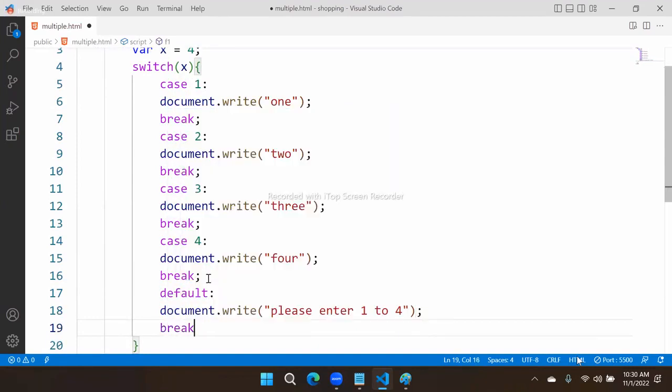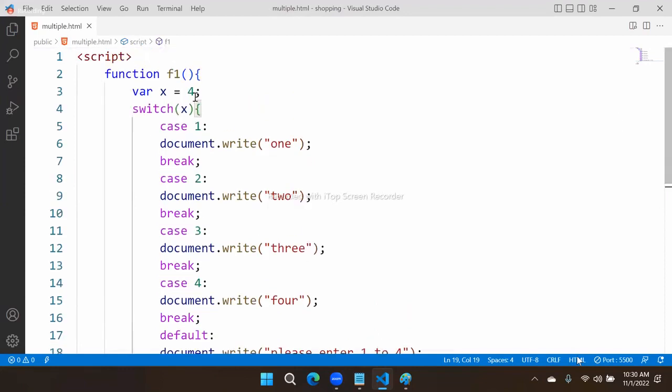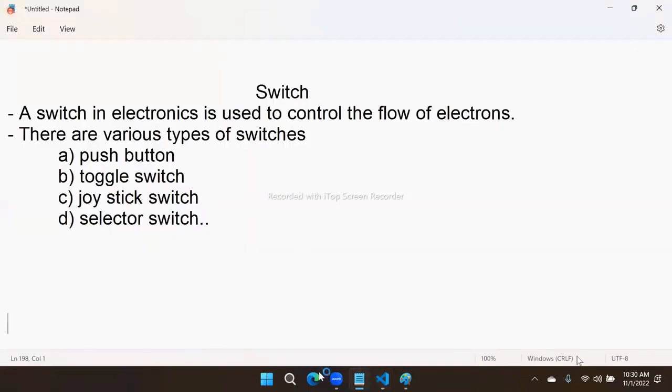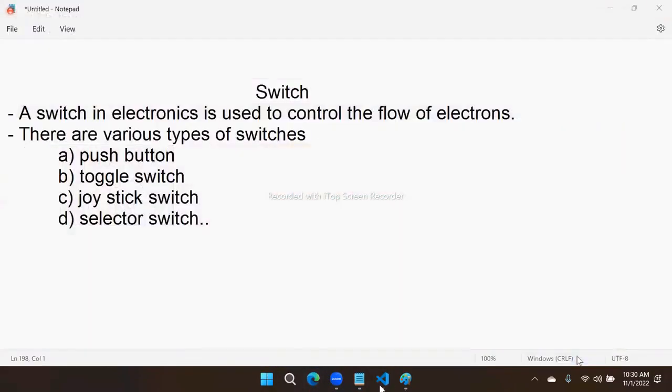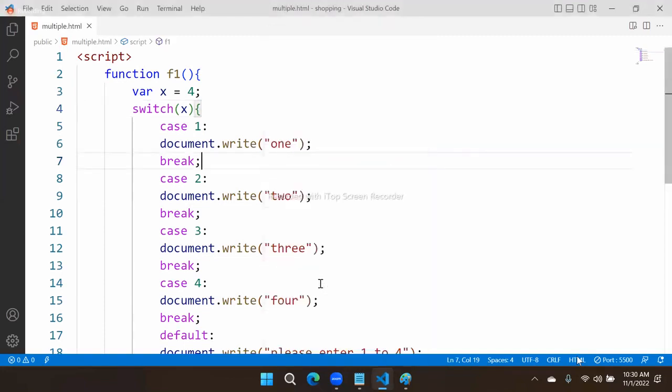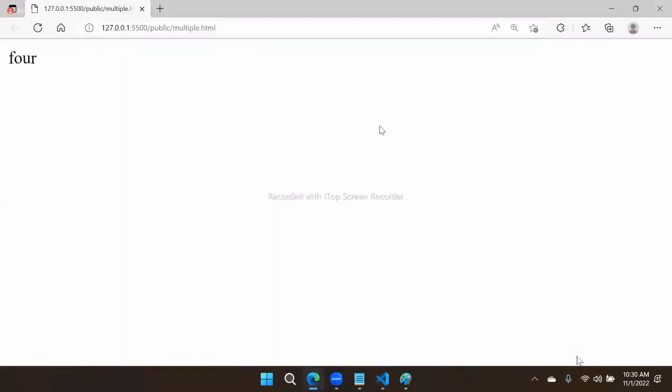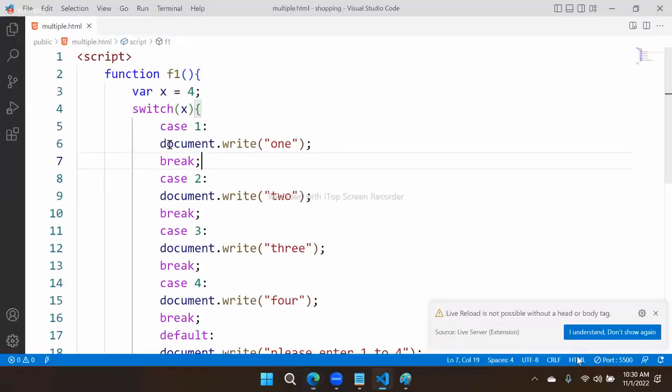This is the alternative. Now here, suppose I give 1 or 4. Directly I give 4. Let's run this and see. I will refresh here. So this is a selector switch. When I run this, you can see 4. Suppose I use 1 here. That means it is printing 1.